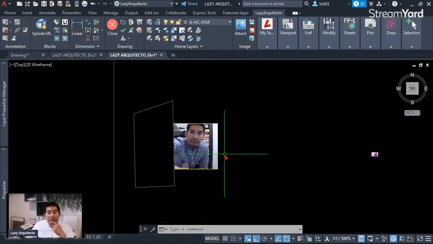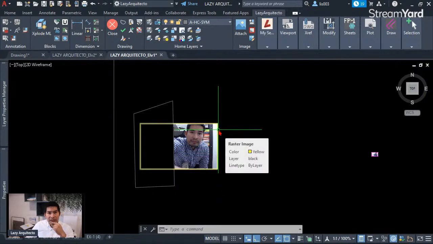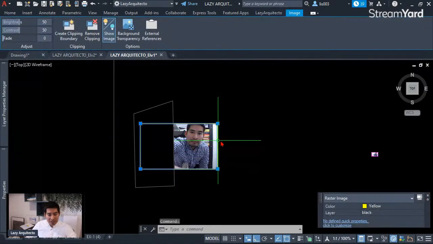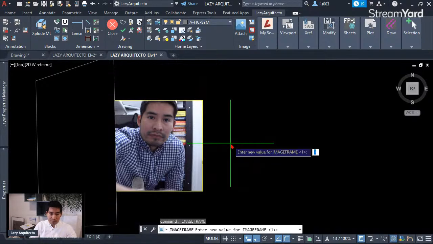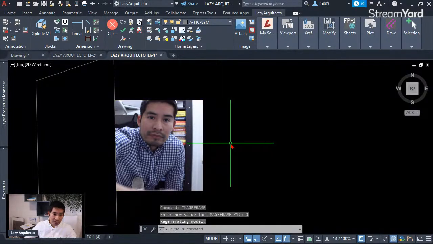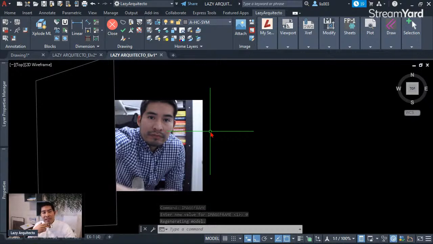Another troubleshooting technique that you're probably gonna need is, sometimes when you turn off or on your image frame, let's say I'm gonna do IMAGEFRAME, right? I'm gonna set it to 0. So this time it worked, but there are cases where it won't work. Your image, even though you set it to 0, will still show the image frame.